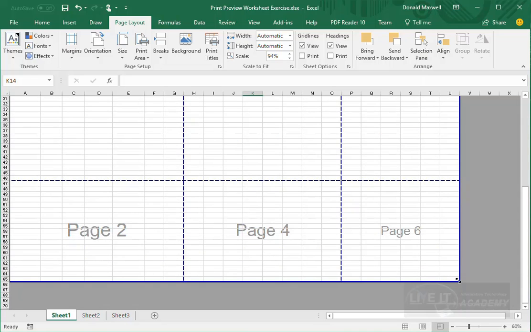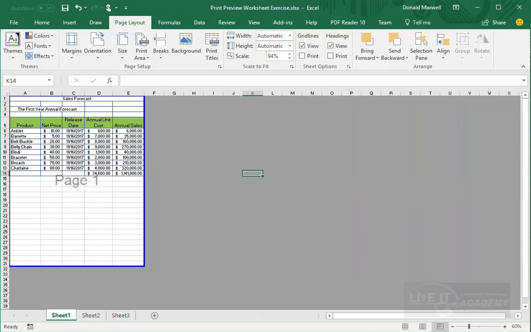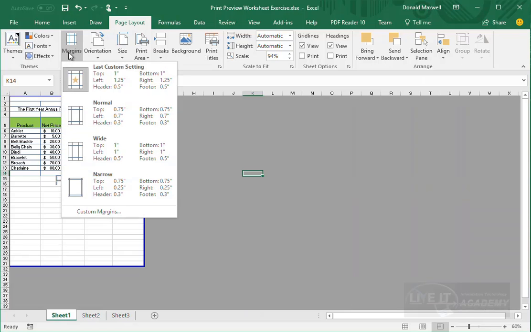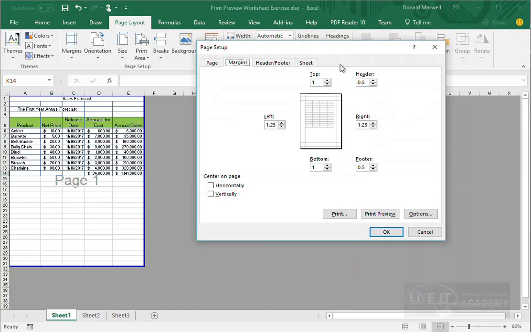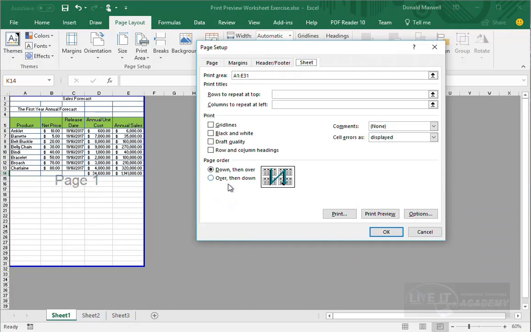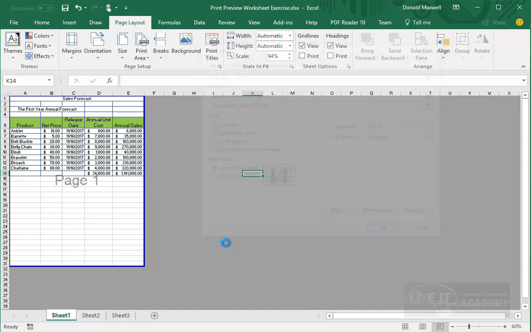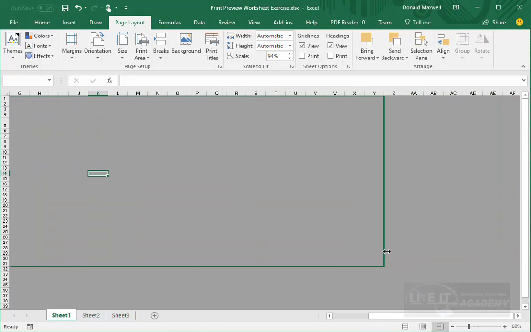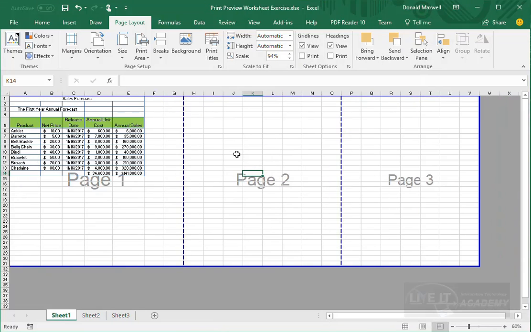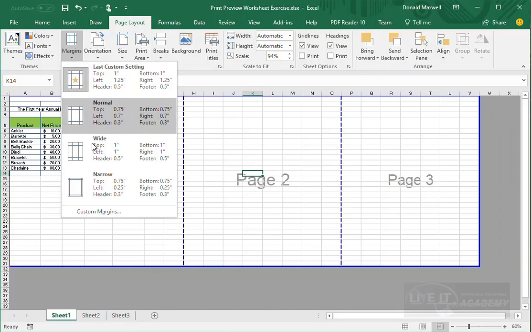So that setting on the margin is what we're talking about here. We can say down and over, or over and down, right? That means 1, 2, 3, 4, right? If we said it should be over and down, it'll be 1, 2, 3, right? And that's just the page order based on these options, right? Let's go take a look at it.